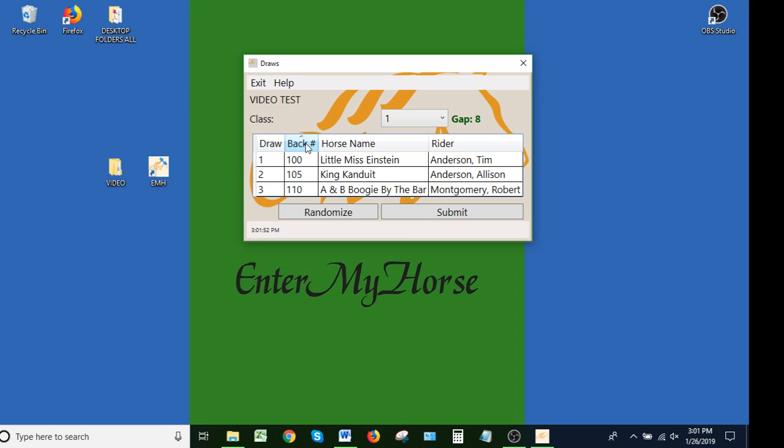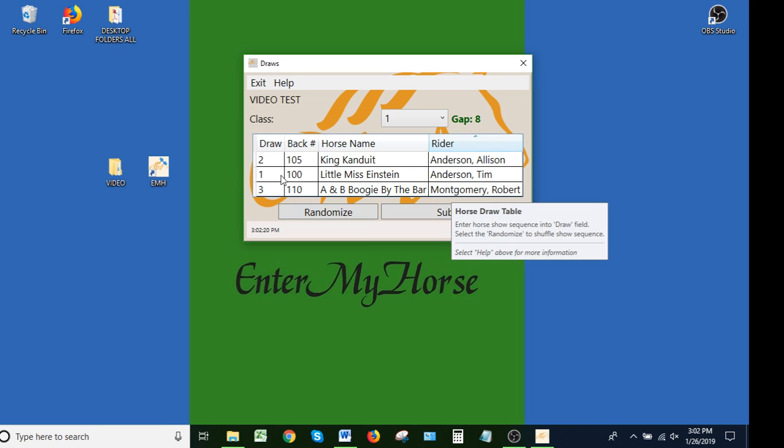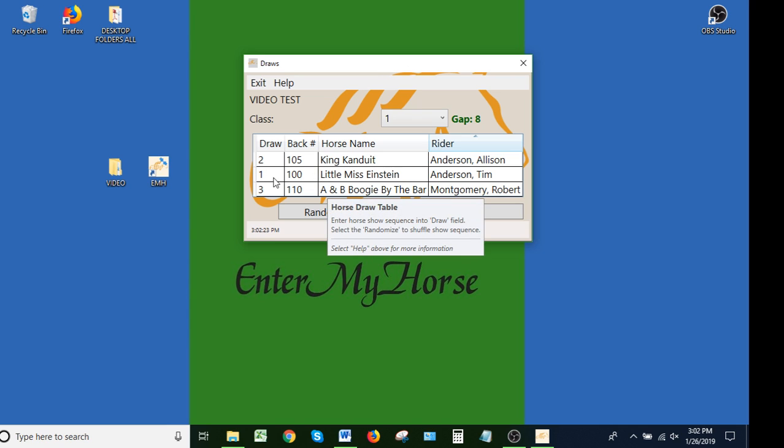If you want to put it in back number order, click back number. If you want to alphabetize it by the riders' last names, click here, and it alphabetizes it. When you have a class that's pretty large, with a number of riders in it, and a couple of the riders are riding multiple horses, after you've done the randomize, click on the word rider, and that'll put all of their horses next to each other, and you can see how far apart their draw is, and if you need to make an adjustment you can.